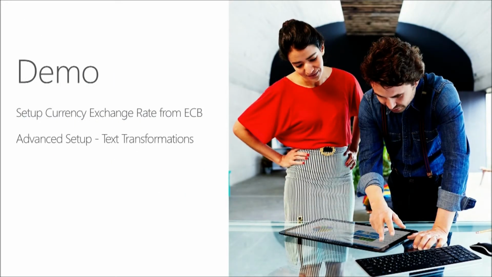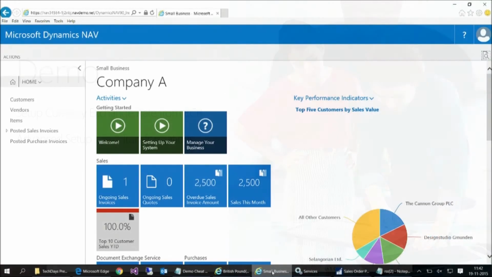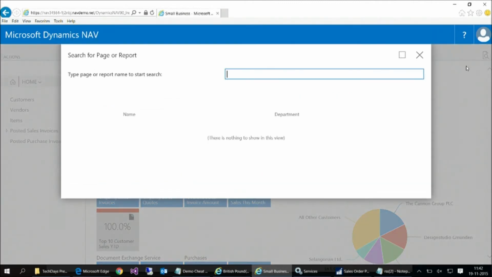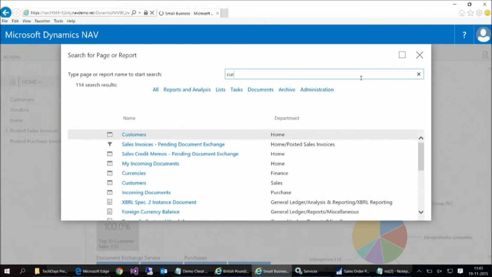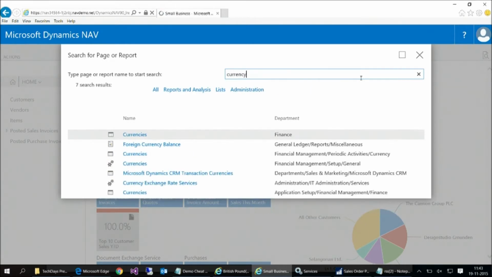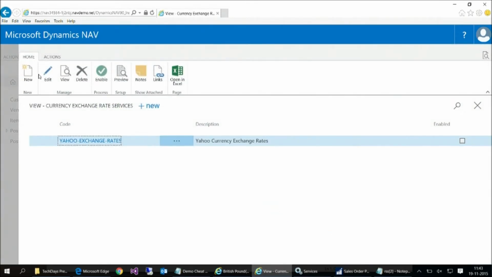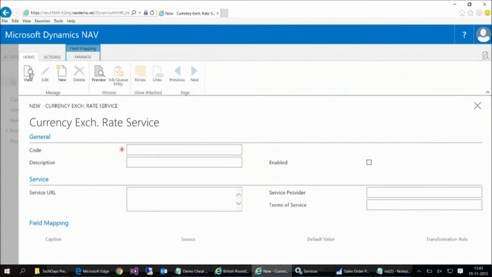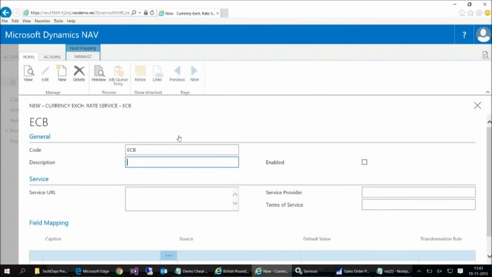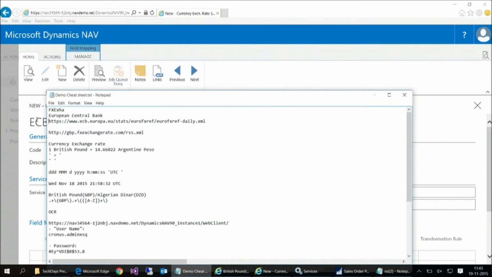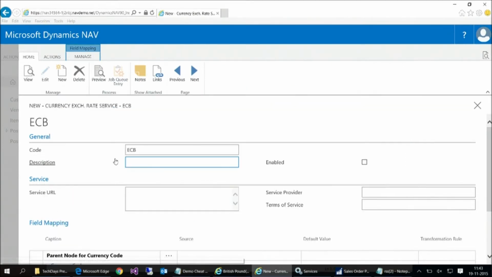So, for the demo, we'll start with setting up the currency exchange rates from the ECB, and then we'll implement some of the harder ones. And I will demo to you how you can use the text transformations. If you go to the setup page, that is here, we have provided Yahoo out of the box, but let's say that I would like to create a new one for the ECB, and I will just write European Central Bank in the description.